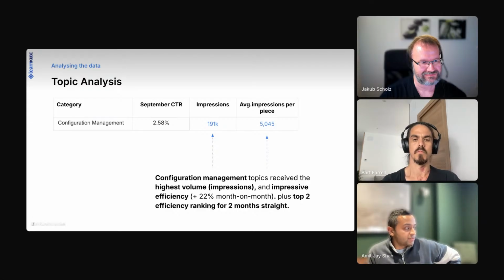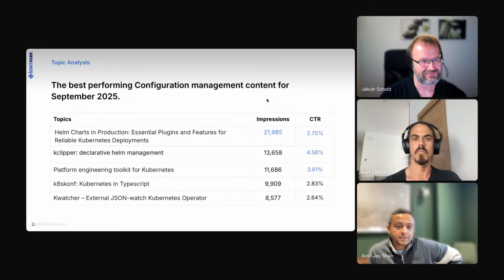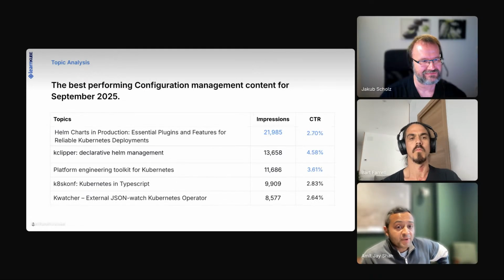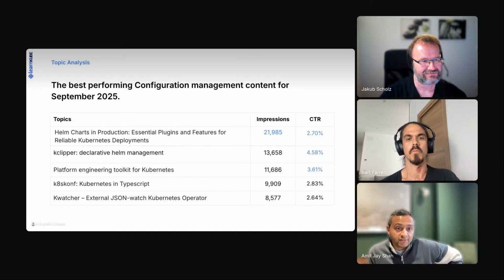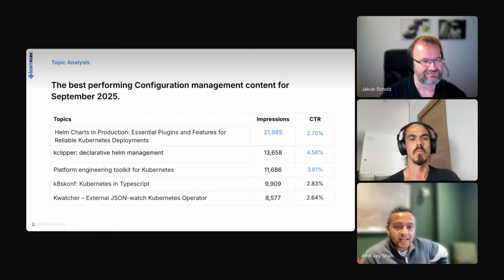If we go to the next slide, Bart, we should have a look at some of the content that's performing well in this. And so the best performing configuration management content for September. And Bart, maybe you can expand on this a bit better than I can, but Helm charts, it keeps popping up, it keeps doing well. Why is that? Why are people really engaging with this kind of content?